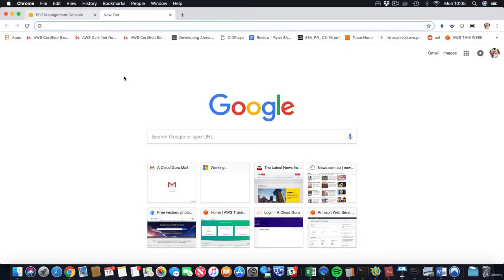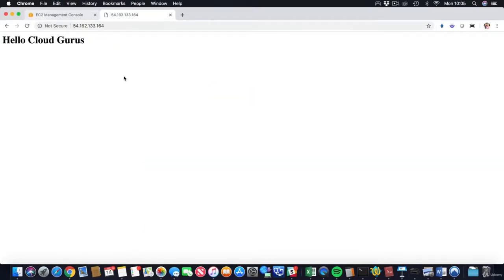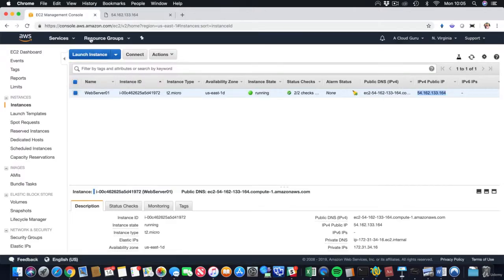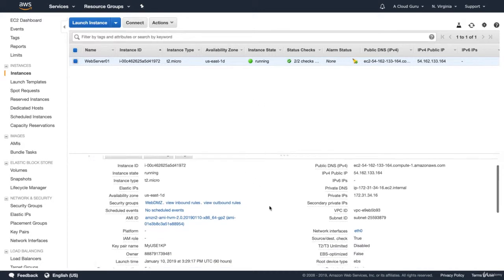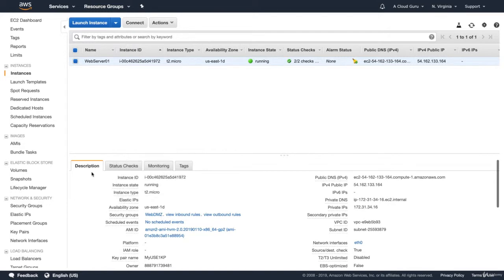Here I am in my browser. I'm just going to paste it in here, and you can see straight away it says Hello Cloud Gurus. If I go back over to EC2, just going to maximize the screen. The reason we're able to browse to our web page is we've enabled port 80 on our security group, and port 80 is just the HTTP port. You can see your security groups just by scrolling down here. It's always going to be in the description. So here's my security group.